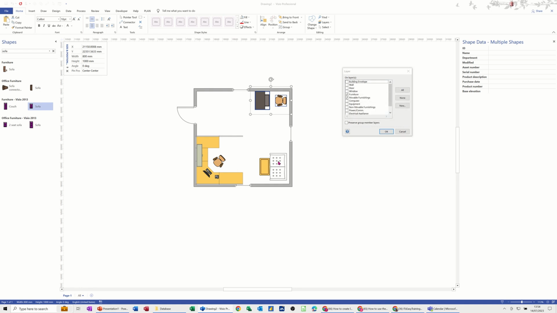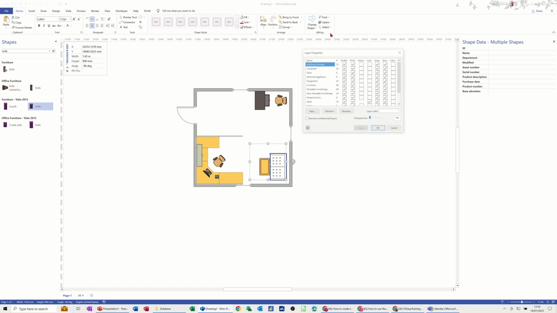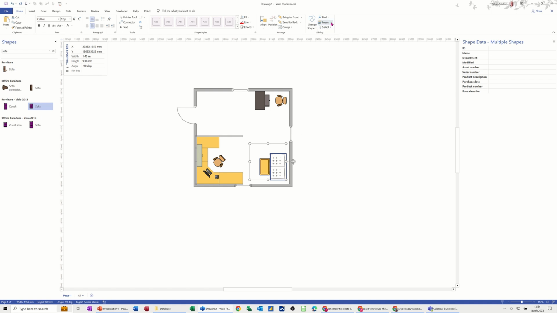Okay, and then I'll click on the sofa, shift key, and the table, and I'll call that. If I go into layer, not layer properties, I'll go into layer, assign to layer, new. Call this test 2. Okay, and then this one by itself, test 3. So I've got 3 separate layers.